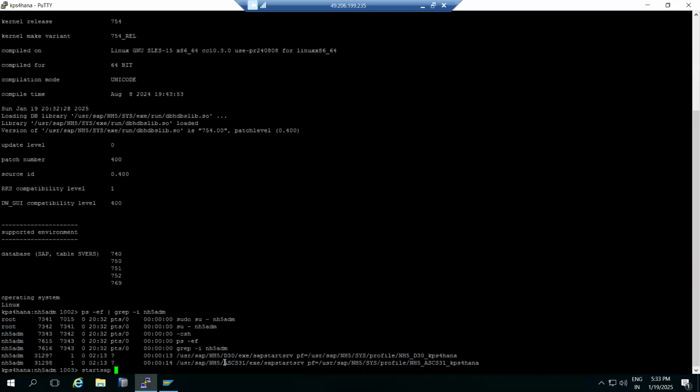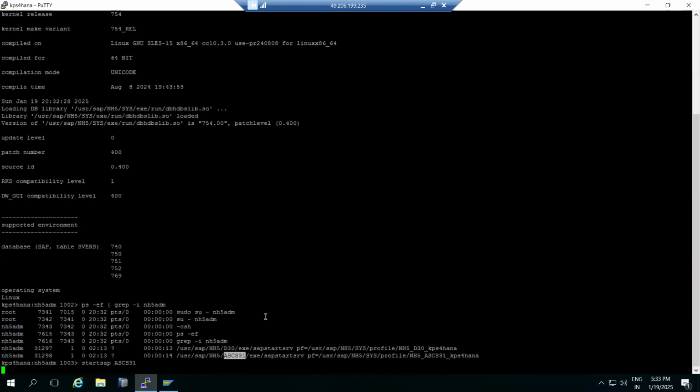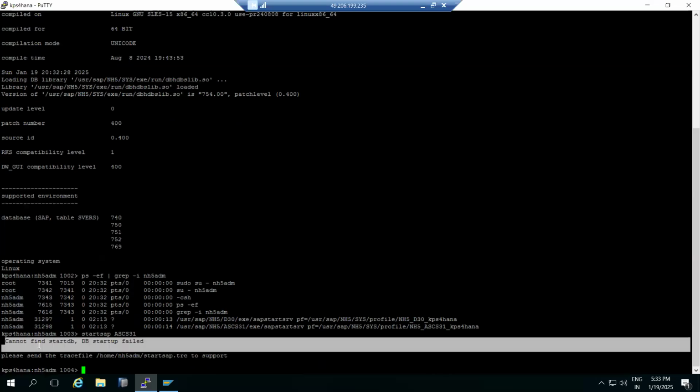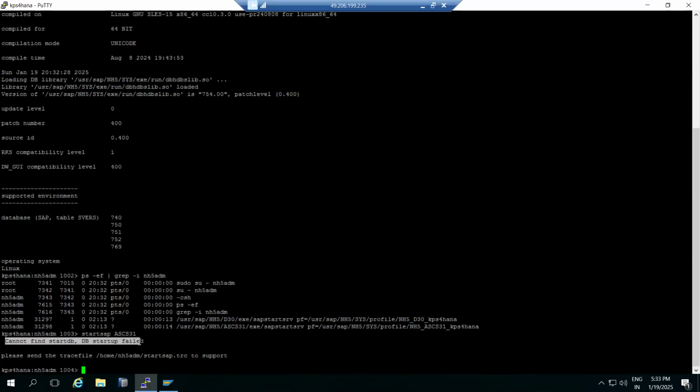SAP. So in case we want to start only individually, suppose I want to start ASS first, and then I want to start the remaining one. Then we can start it like this here. But here you can see, without starting the database, if you are starting the application, it won't work here.